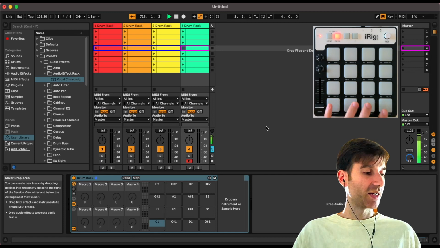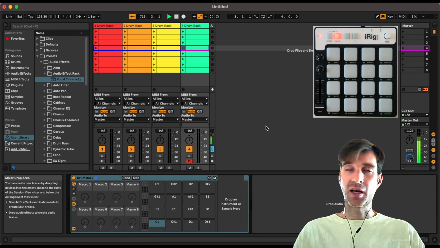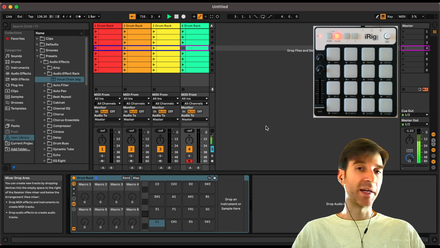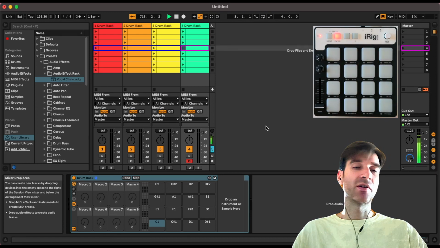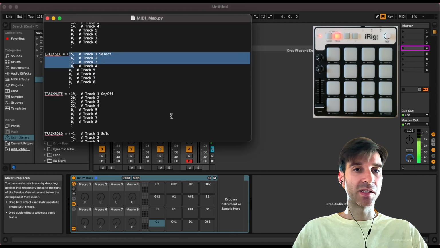And again, explaining exactly how this works is very specific to the iRig pads. So if you're interested, again, shoot me a comment. I'll be happy to explain. But if you don't have this specific controller, you're going to have to figure out on your own how that works with yours. But yeah, let's continue here.